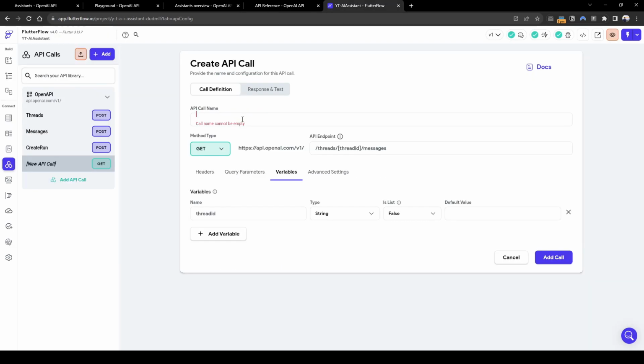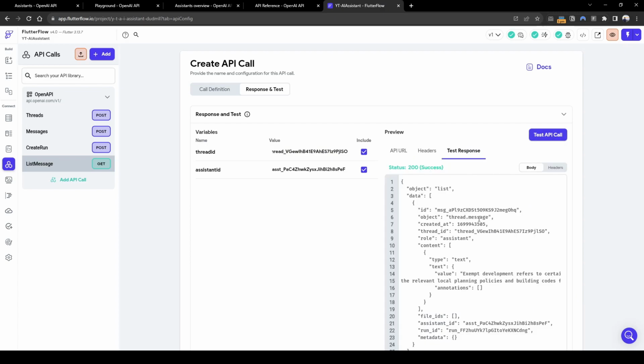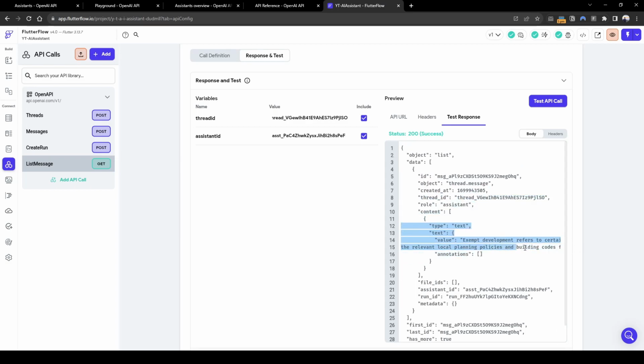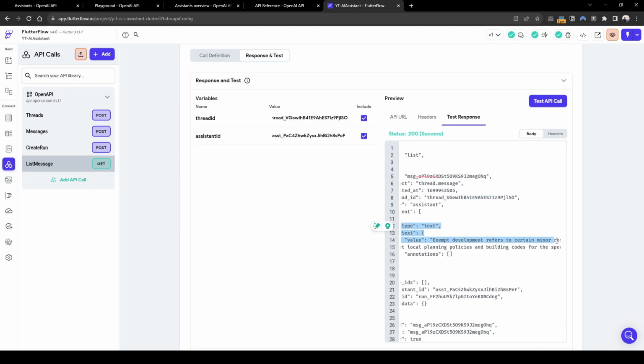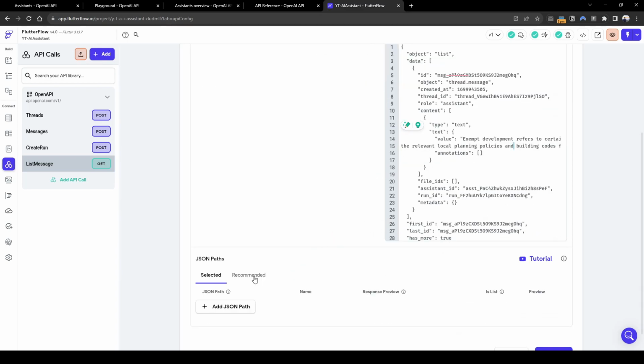Let's quickly add a name called list message, and let's test to see if this works. So copy, paste the thread ID. Let's test this. Looks to be good. Remember how previously we asked what is the exempt development in that message and we ran it. Here, the assistant is saying exempt development refers to certain minor residential development, etc. So it seems to be working.